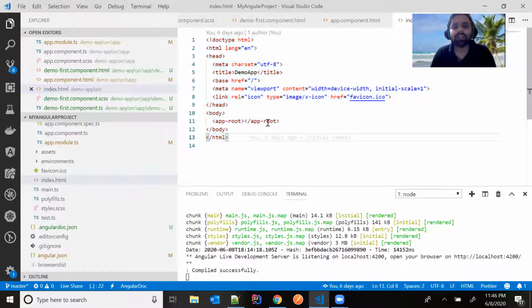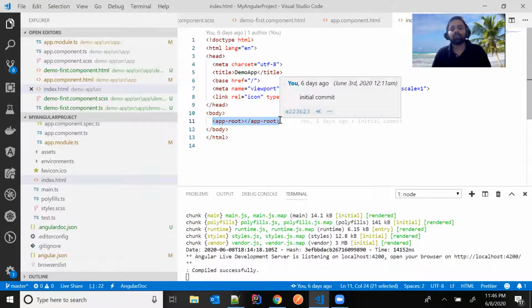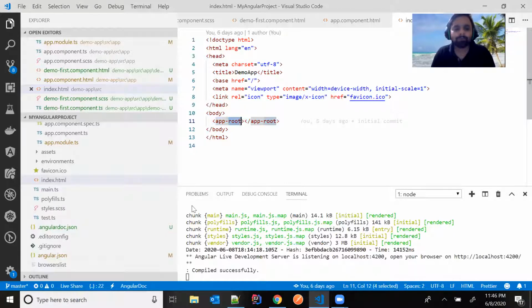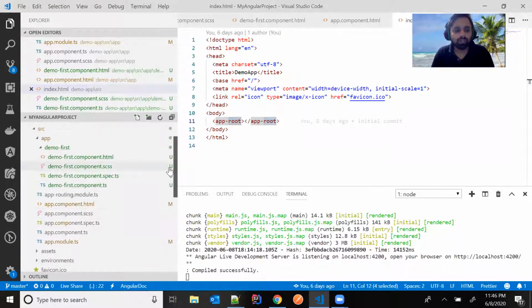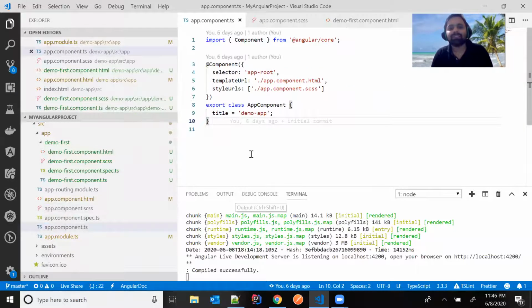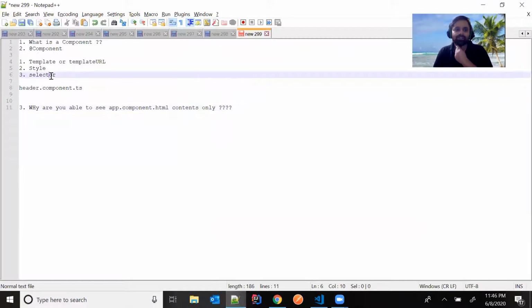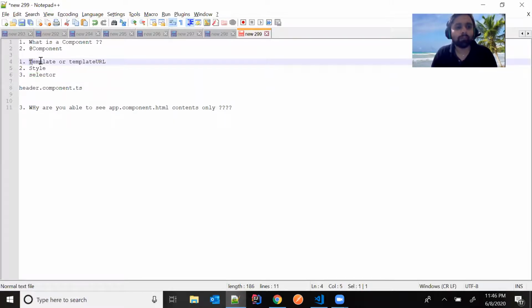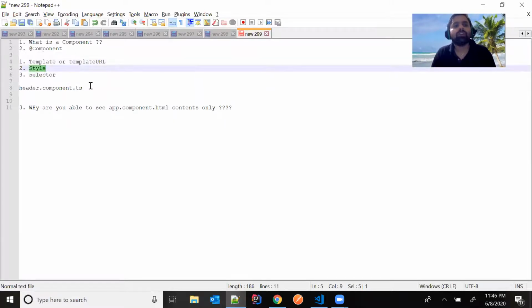So what is it having? It is having something called app-root. So what exactly is this app-root? If I go to my app component.ts file, I can see a selector, which is nothing but app-root, written here. While I was discussing these things, I told you the selector is nothing but a container which contains your template, your style, and your logic, which is the class which you have.